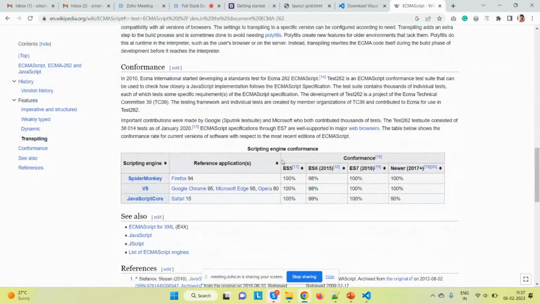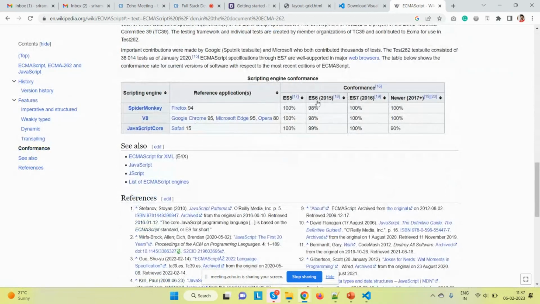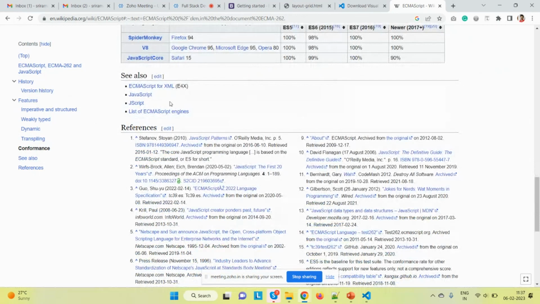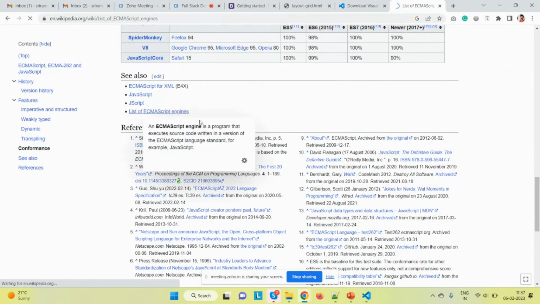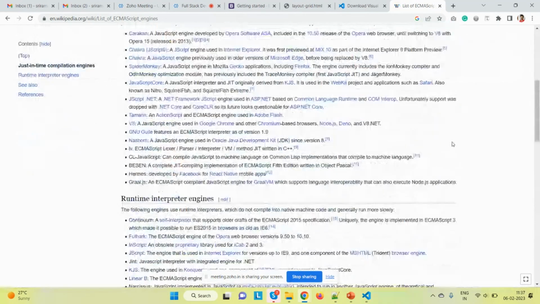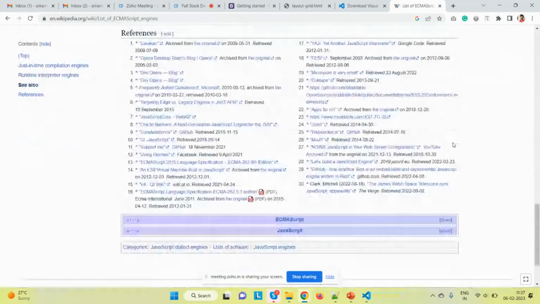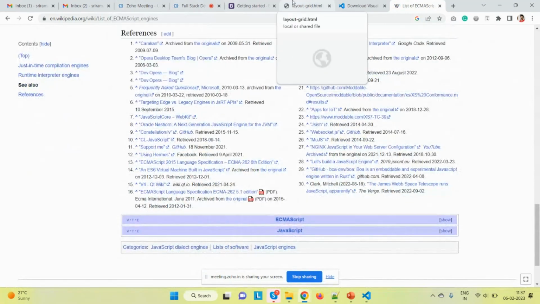You can see ES6 at 98 percent, and ES7 and newer from 2017 onwards. That is the latest version that is available. Whether it is Firefox, Chrome, or Safari, everybody supports it. This is a standard followed by most people. You can see the list of ECMAScript engines that support it. That is the standard we will be following because it is the browser standard.